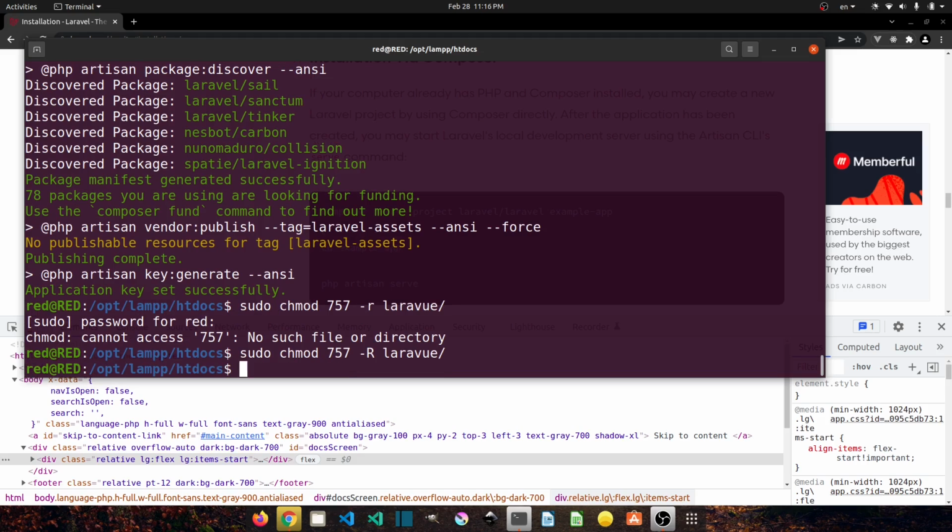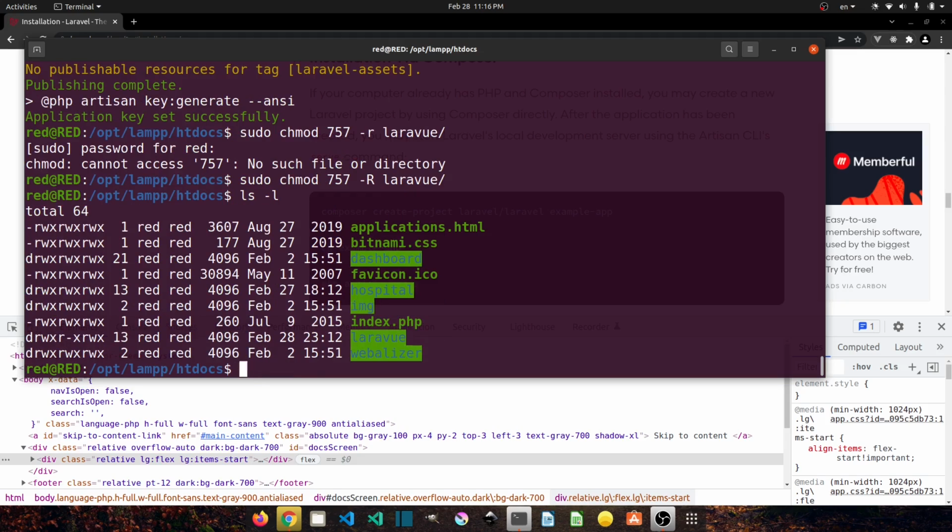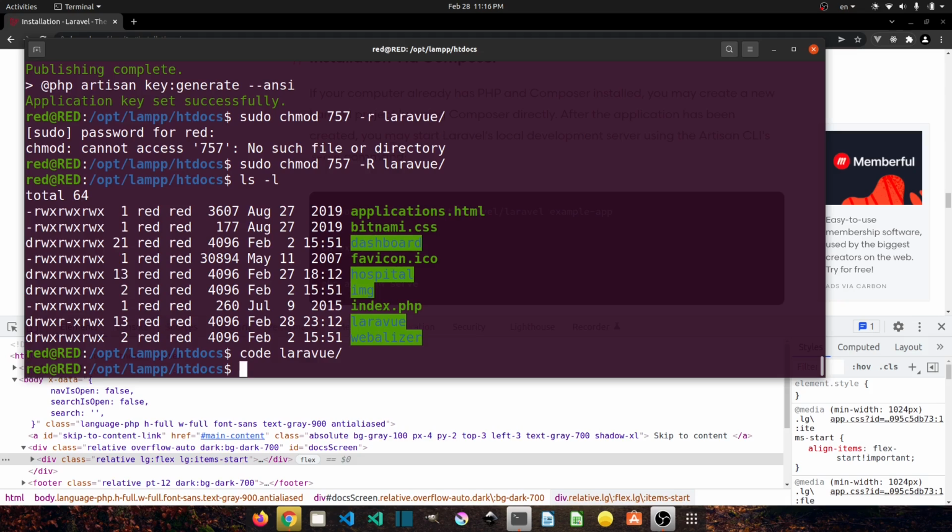Now you can see it ran the command, and if we ls -l, you can see now our Laravel project has some access and its color has changed to green. Now next part is, guys, to open our project in Visual Studio Code. So for that we can say code space Laravel and press enter.